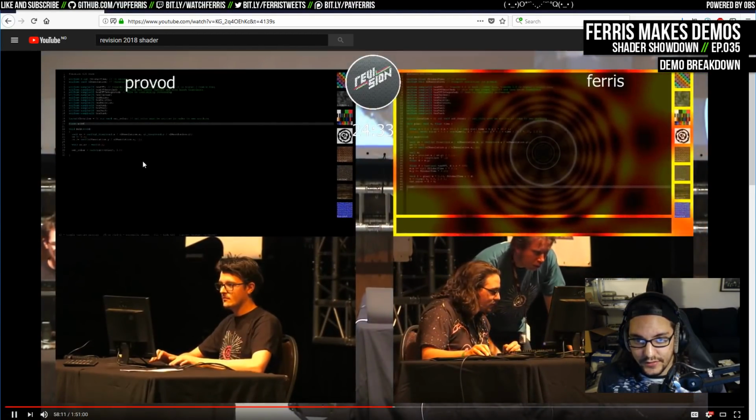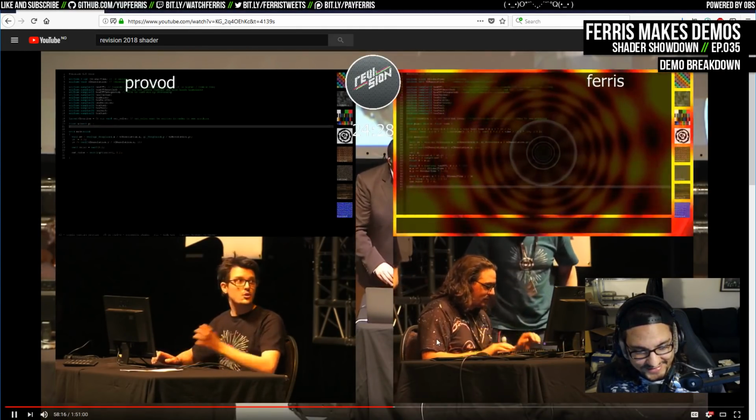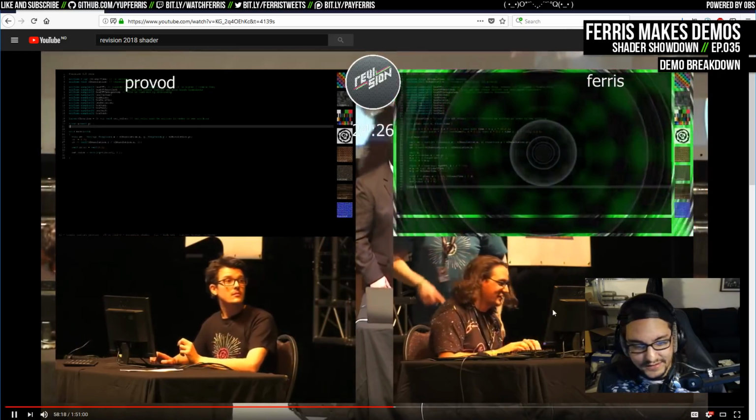Provod basically clears out the original shader except all the uniforms. I didn't do that. I think there I'm fixed.